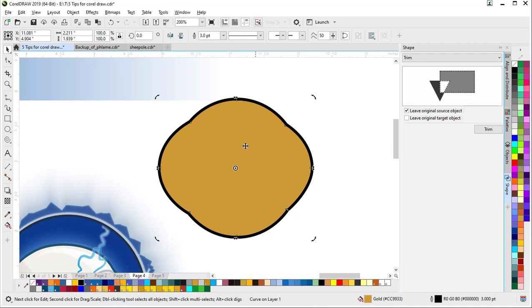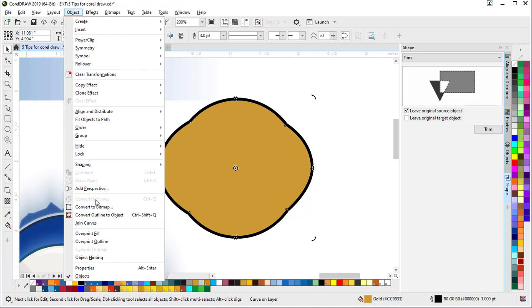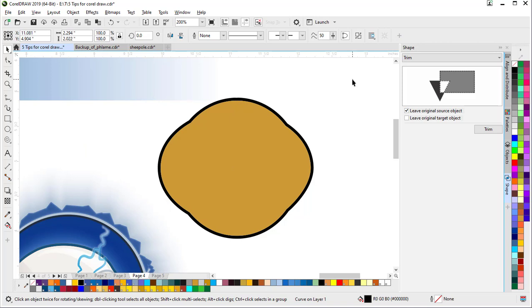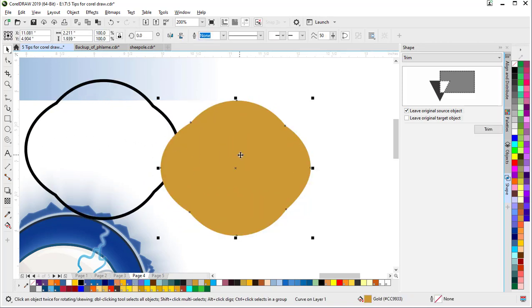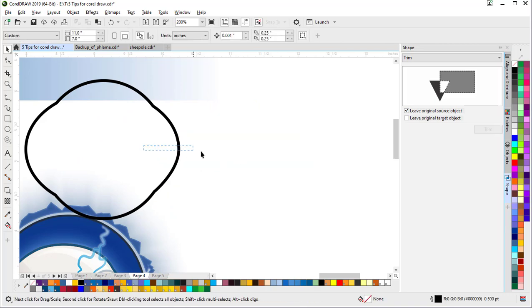So now what I'm going to do is come up here to Object, go to Convert Outline to Object, and when I deselect off of this and then select back on, you'll notice that there's the outline. I can delete this, and here's the outline.